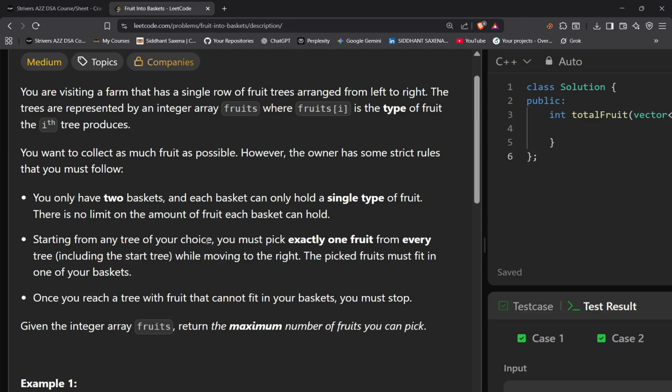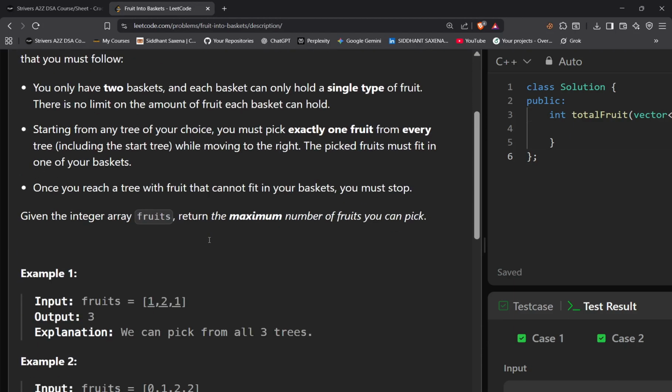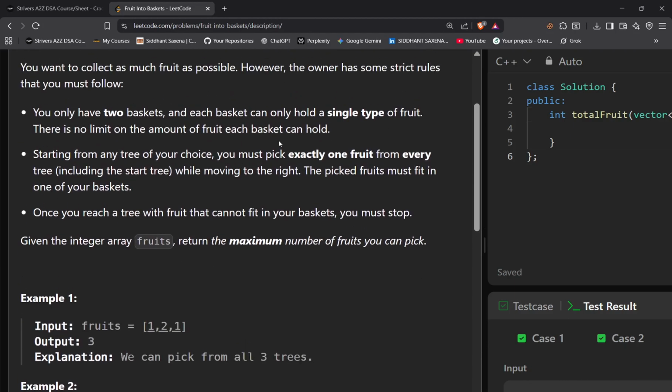Starting from any tree of your choice, you must pick exactly one fruit from every tree. We can start from any tree, but it should be contiguous. We cannot skip. You must pick exactly one fruit from it. If we start from one tree, then for the trees ahead we have to pick exactly one fruit from every tree. Not more than one fruit, exactly one. We cannot skip, including the start tree.